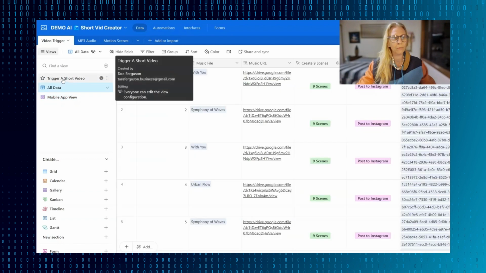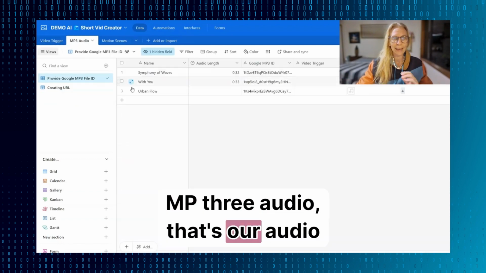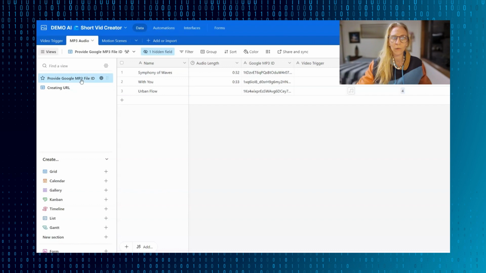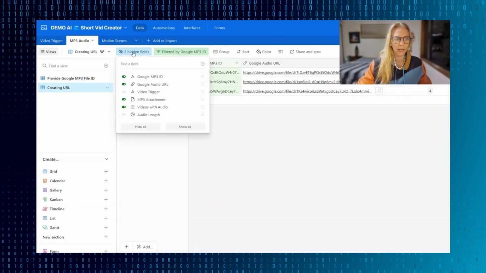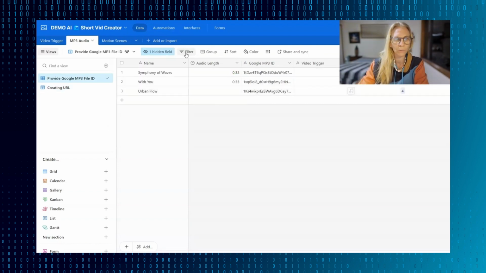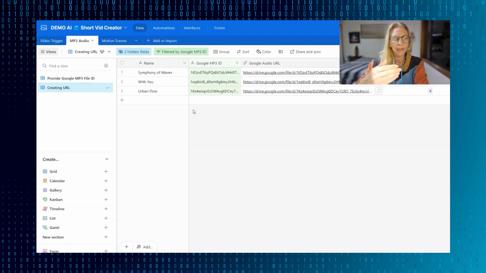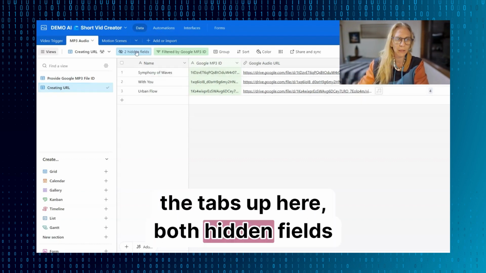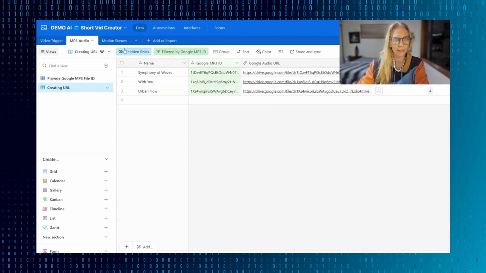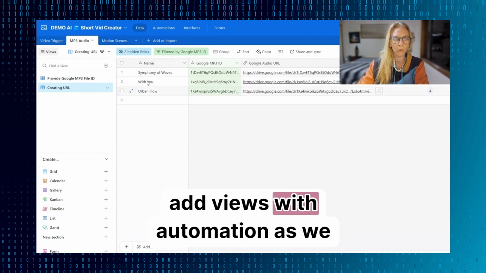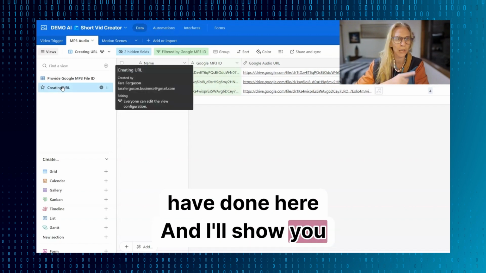We can change views. Next, we've got MP3 audio. That's our audio database. And here we've got 2 views. And now you'll notice there's something different about the views. We've got them filtered by these 2 tabs. So we hide a few of the tabs because we don't actually need to look at them. In this view, same thing. So I guess the main takeaway for this is that the tabs up here, both hidden fields and filter, are what defines our views. And it can be really helpful when you add views with automation, as we have done here, and I'll show you that in a moment.